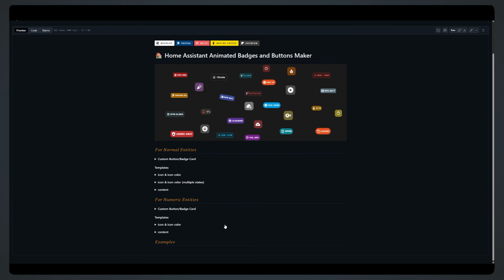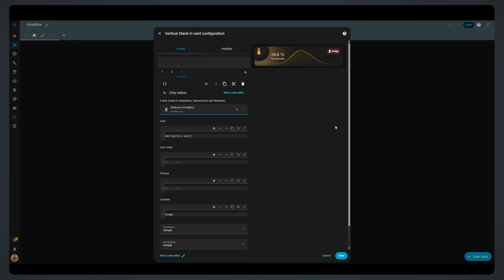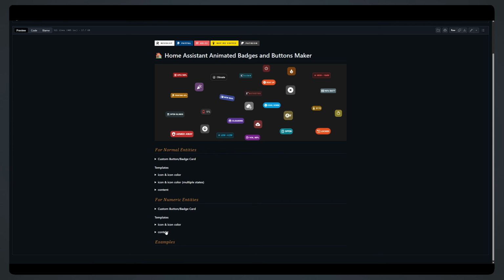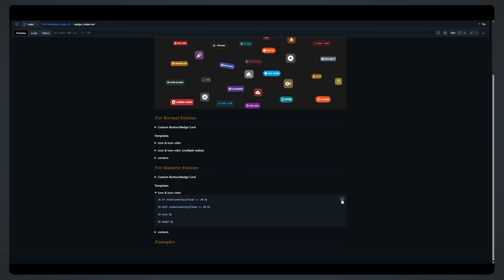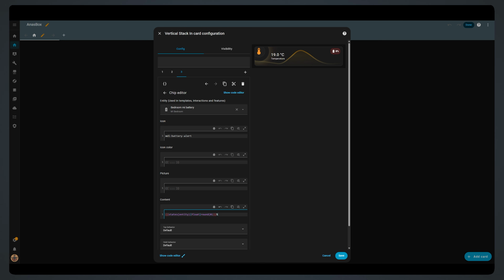Start with the content template. Copy it and paste it into the content field. This will simply display the battery entity value. You can also add something like a percentage symbol. Next, copy the templates for the icon and icon color. Paste them into their respective fields.